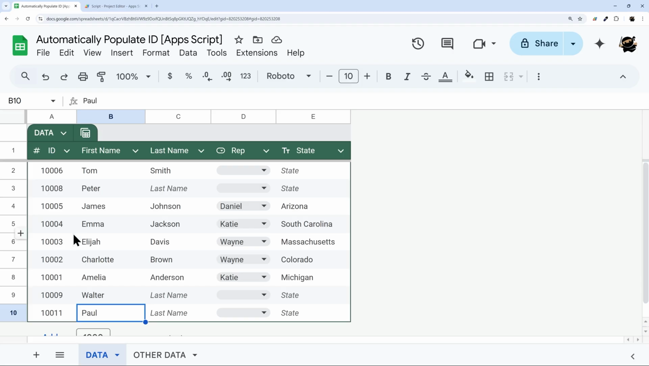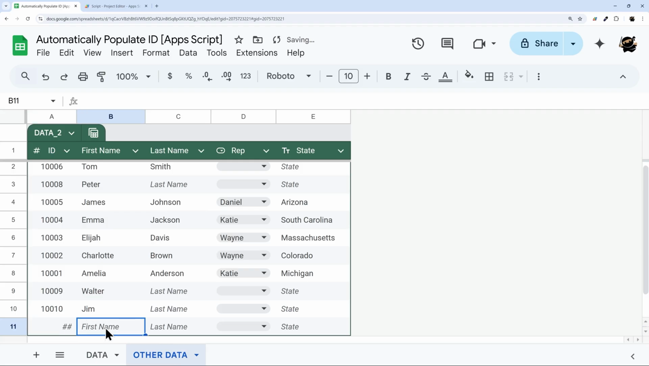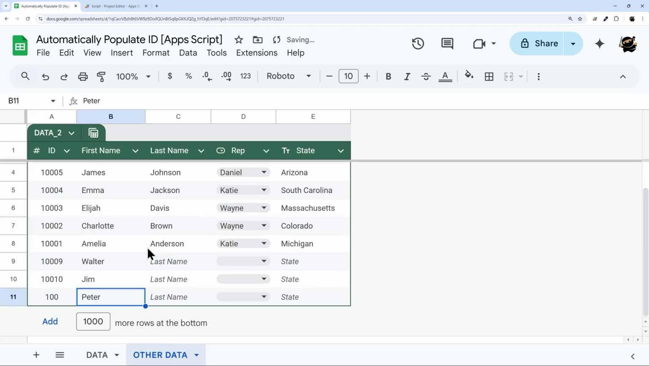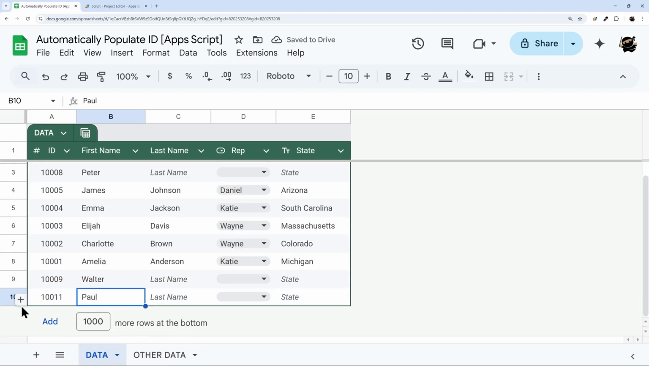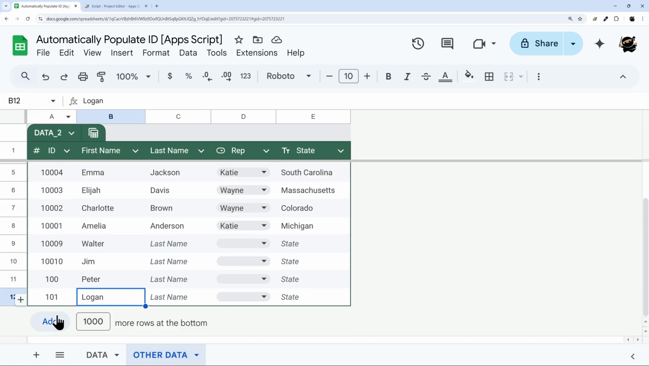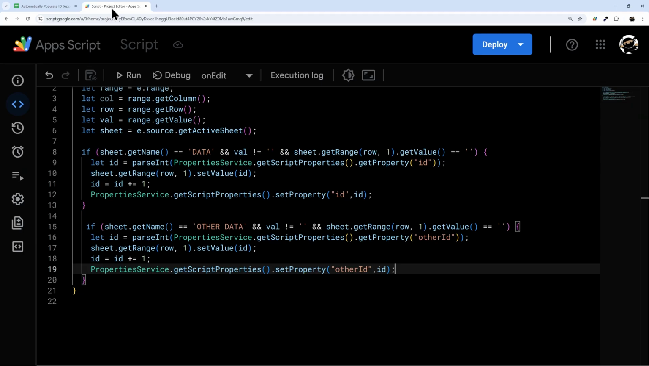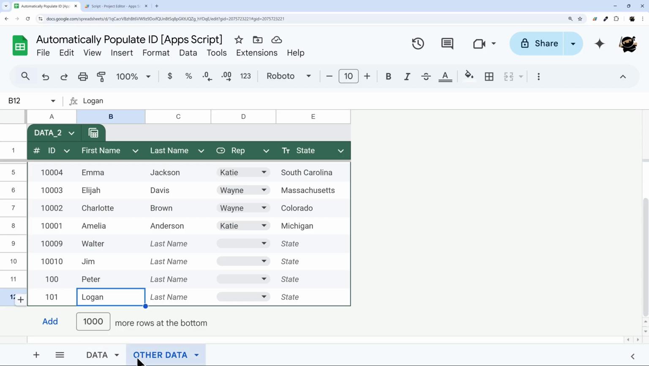Now, if I come over here and add another one, this should be starting at that other one. So I'm just going to repeat a name here. There's 100. If I come over here, another one, that should be 101 now. And if I come over here, this is going to be its own thing. So I'm just going to add Logan over here as well, and there's that 12. So that's how you could do two different sequences on the same sheet. I'm going to get rid of this for now, and then get rid of this tab.